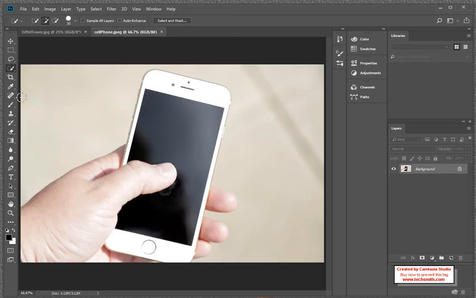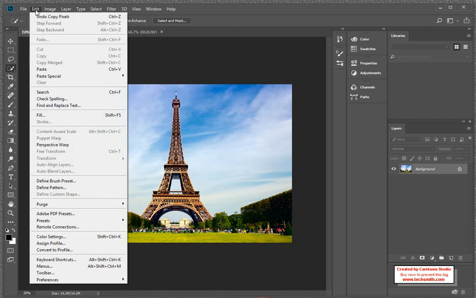So go to cell phones and use quick selection tool. Select the cell phone and the hands. Just drag it. No, this is like too much. So undo. There you go. I can delete it later on too. So edit, copy, different image, edit, paste.